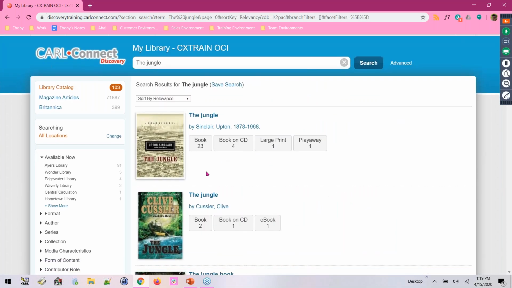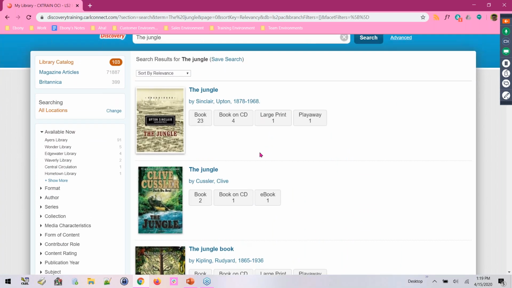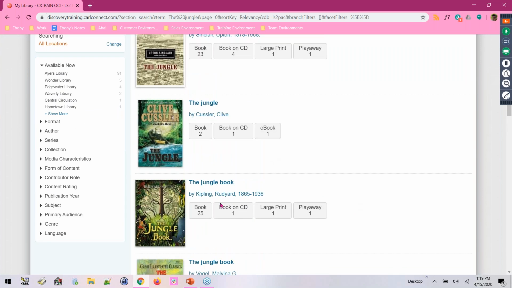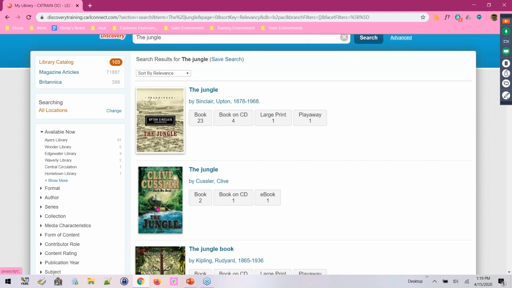You can see I also have things like my grouping for The Jungle by Clive Cussler. That's an entirely different result, an entirely different title, but again, it is The Jungle. If I scroll down, you can see I have The Jungle Book. Again, bringing that in, being able to see all of that information here.